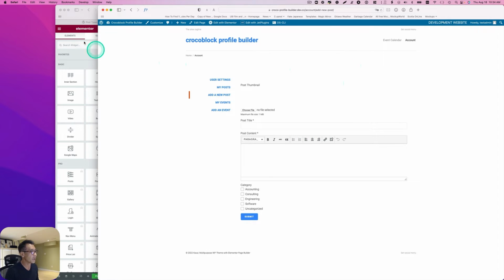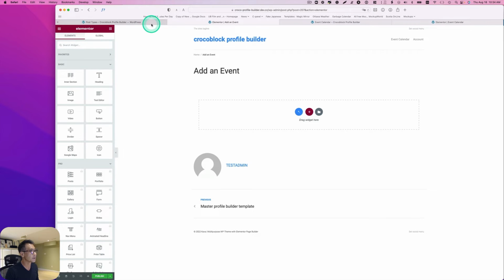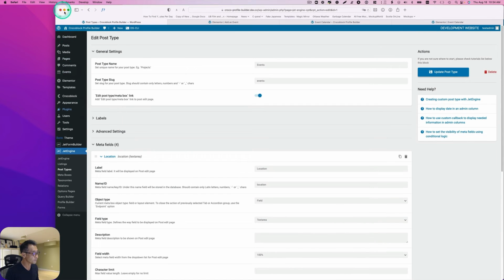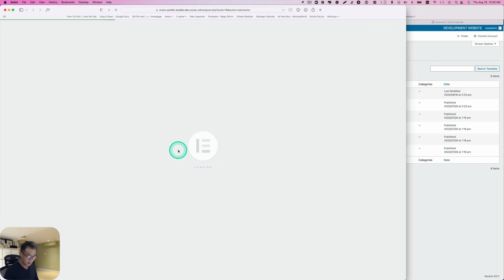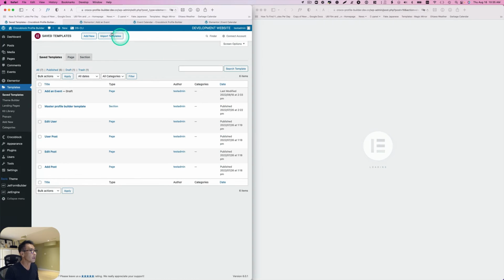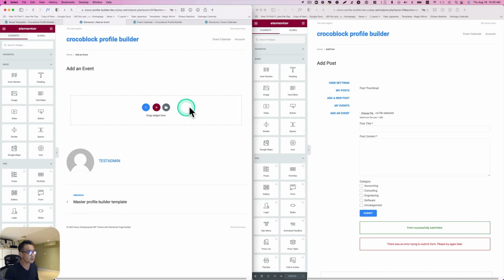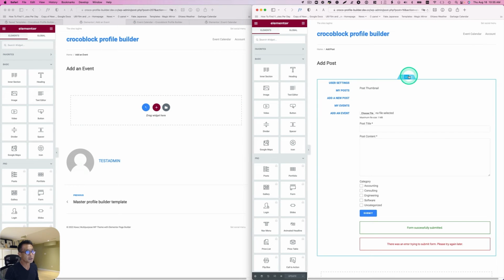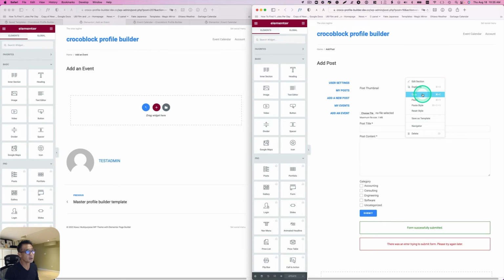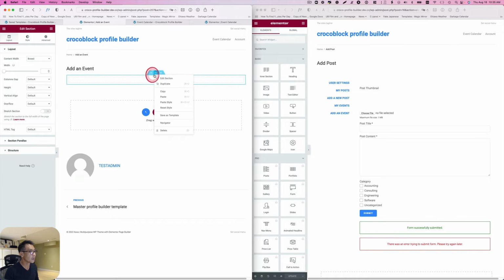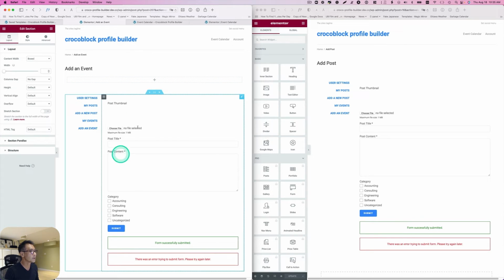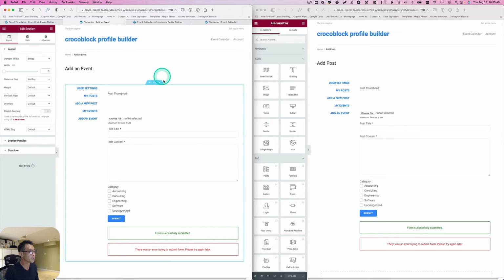The way you can do it is, let's go back to templates, saved templates here, and then add a post. I'm going to open it up in a new window and move that side by side. On the left-hand side, I'm going to create a new one. So what you can do is copy the entire section and paste it. So you can create that. And then I'm going to delete this.